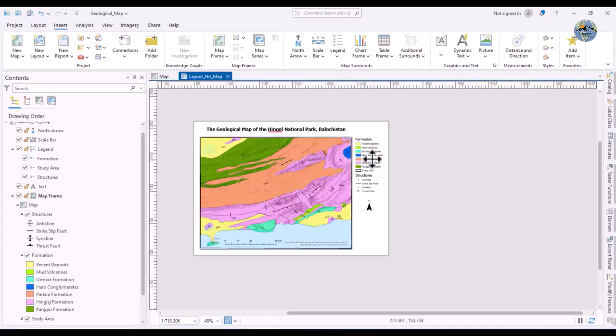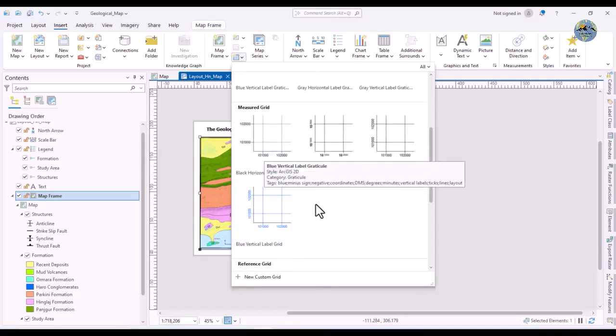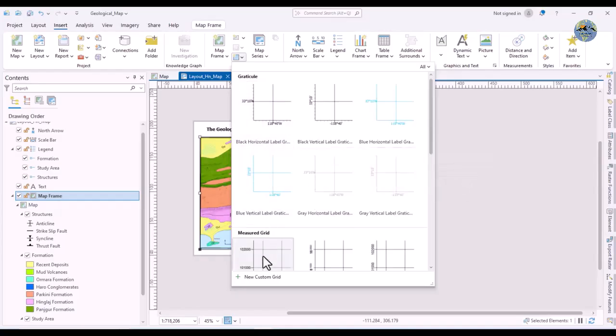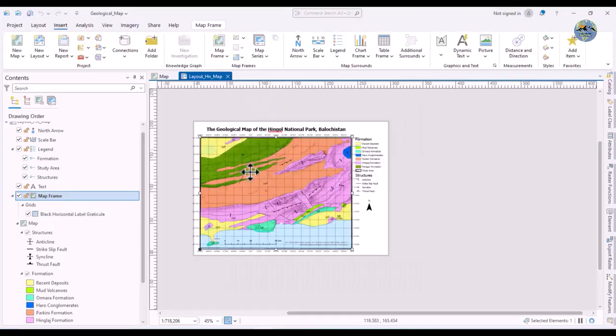Now to add the coordinates to this map, move it a little here. It's okay, it's all right here. So select the map frame, and here is the coordinate, this new grid button. So I will add the grid here like this one. You can use different grid formats from here. You can also add a new custom grid, but I will use this first one, black horizontal label grid.